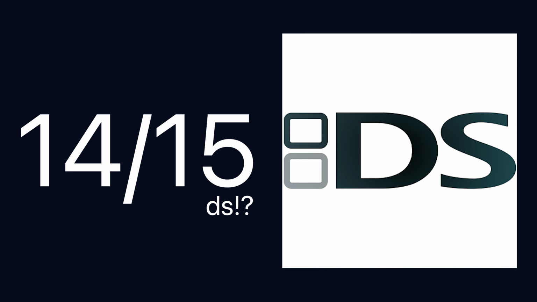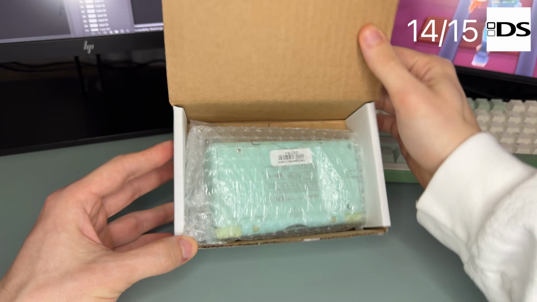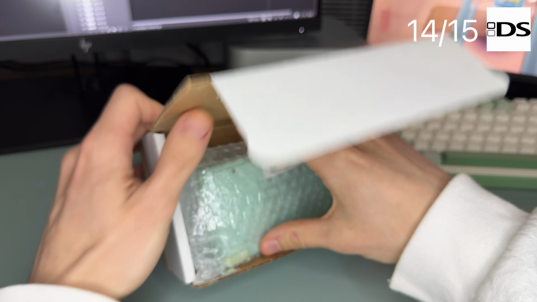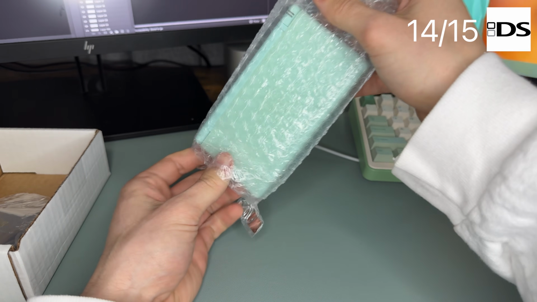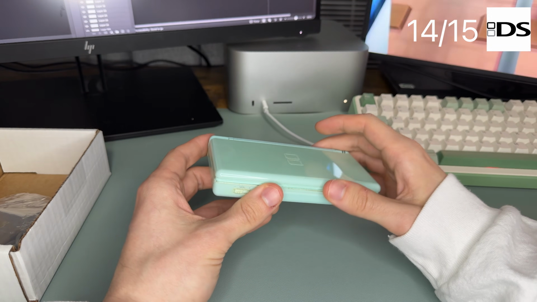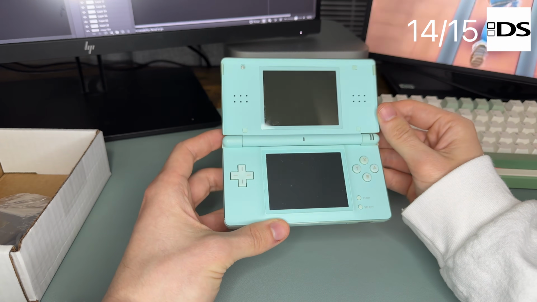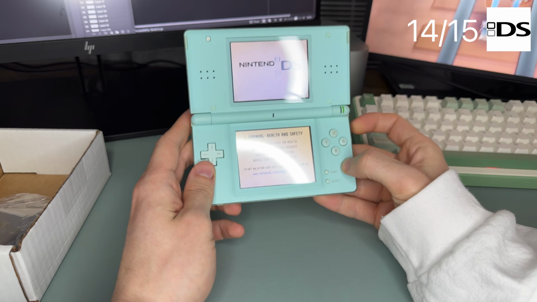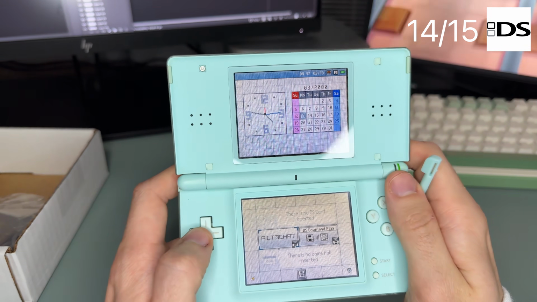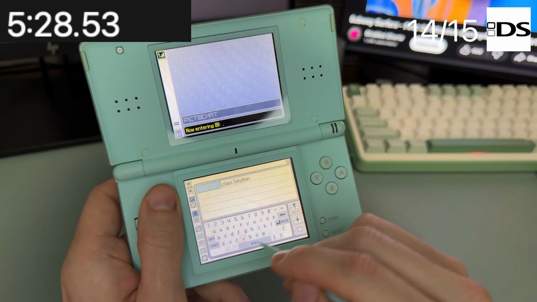Number 14 out of 15, the Nintendo DS. All right, guys, do you remember the Nintendo DS? Each one of these puppies came with an app called PictoChat. And if you've never used a DS, PictoChat is for sending messages or little drawings over to other nearby DSs. Unfortunately, there was nobody nearby to chat with, but that didn't stop me from doing some coding.